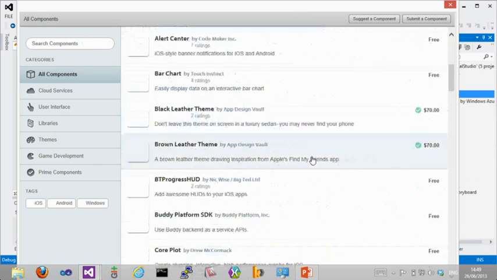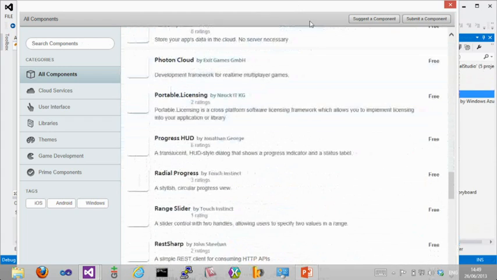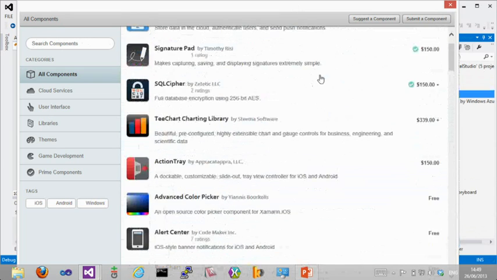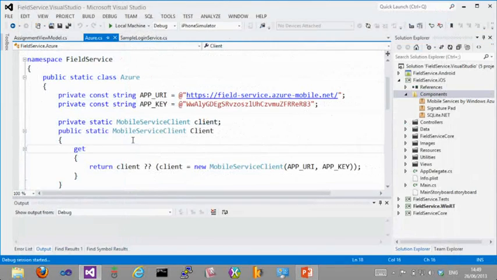This is the component store, so as you can see, there's a whole bunch of stuff in there that you can use. There's progress bars and all sorts of bits and pieces, and charting tools and everything. So basically, if you've got something like signature pads that you need in your app, you don't need to reinvent the wheel. You can go to our component store, download it, and for the most part, they'll work on Android and iOS. So if you've got a need, you can have a look at that.